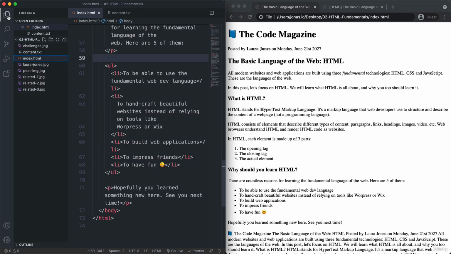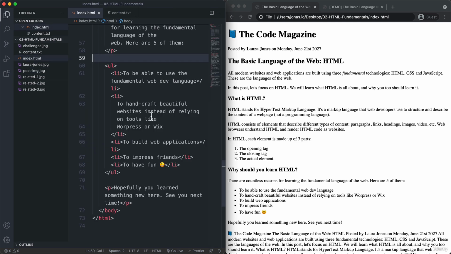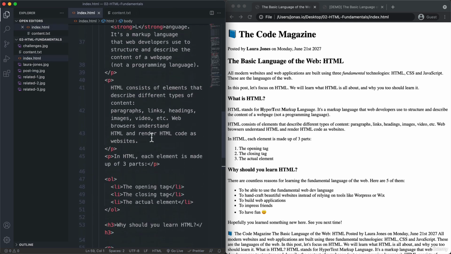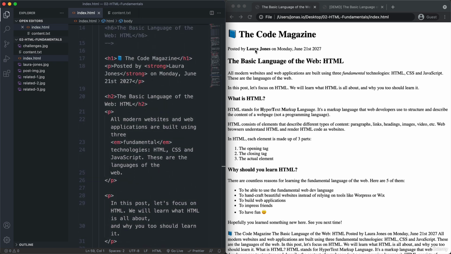So the images are, of course, in our project folder. They came with the starter files. And the one that we are going to include here is this post image. You see, when you double click to open this file, VS Code is actually able to display image files without any problems. So we want this image right here after this author.